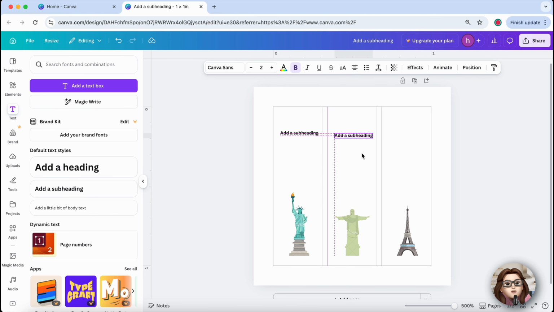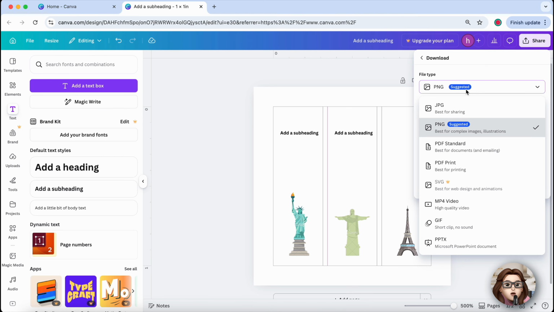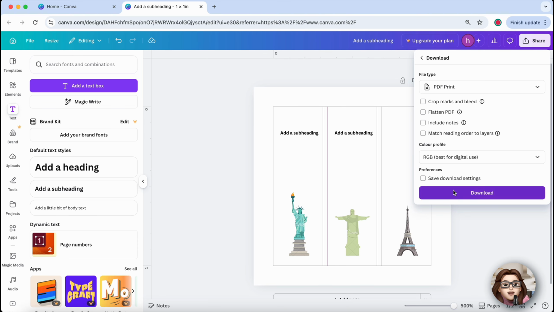Once your packaging design is complete, click Share and then Download. Choose a format like PDF, print, or PNG so the design stays high quality when printed. That is how you create a product packaging design in Canva.